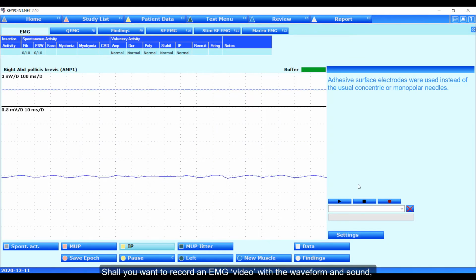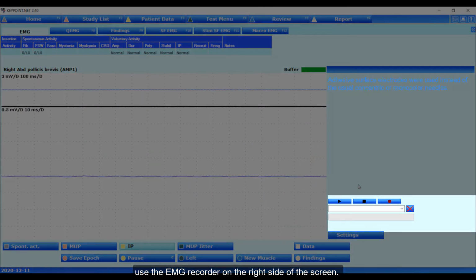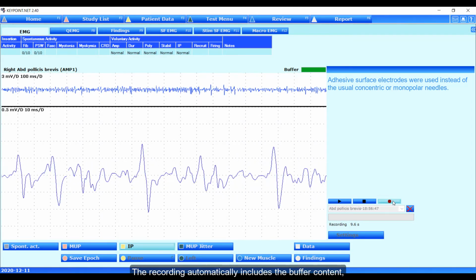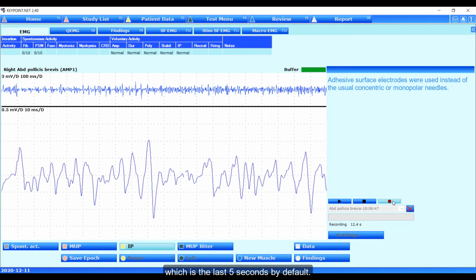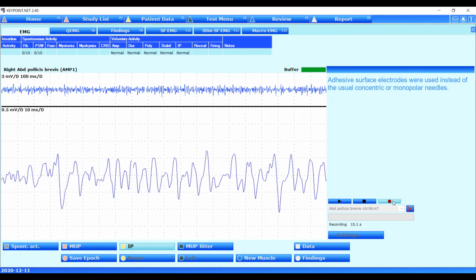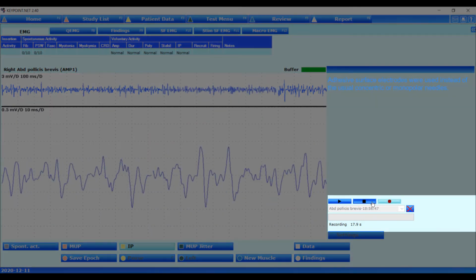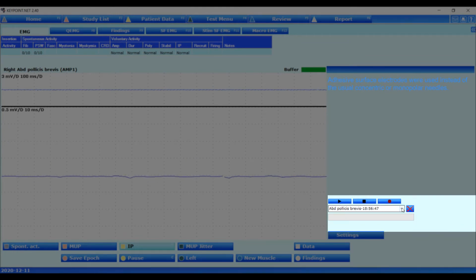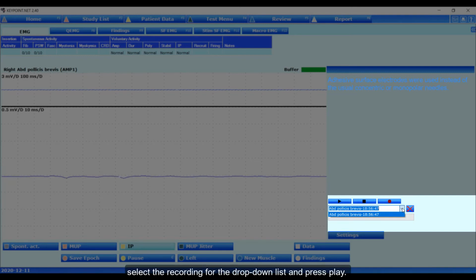Should you want to record an EMG video with the waveform and sound, use the Emg Recorder on the right side of the screen. Press the Record button to start recording. The recording automatically includes the buffer content, which is the last 5 seconds by default. End the recording with the Stop button. The recording is now saved with a timestamp in the below drop-down list. To review the file, select the recording from the drop-down list and press play.